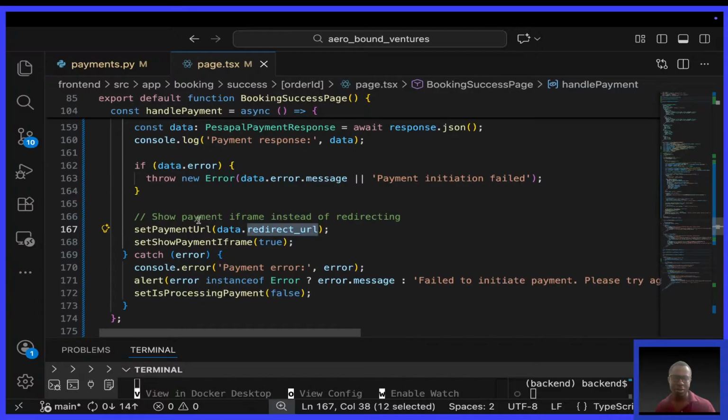And this will show it in an iframe. Then I say set show payment iframe true. Instead of taking the person to another page, I show them an iframe. Think about an iframe as a web page in a web page.